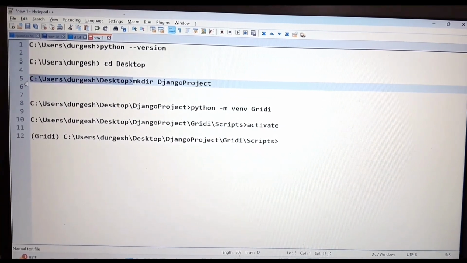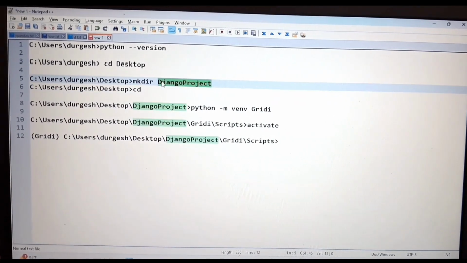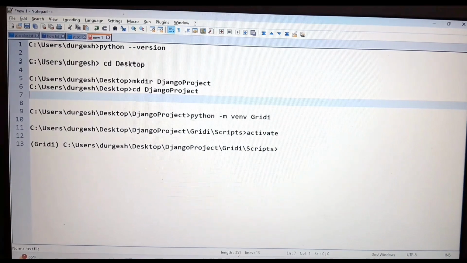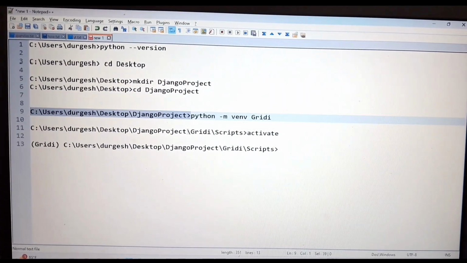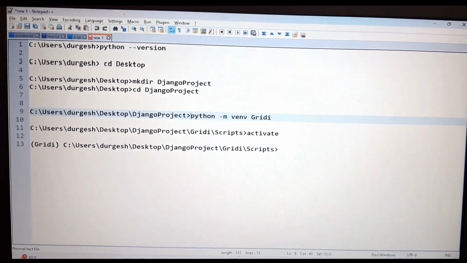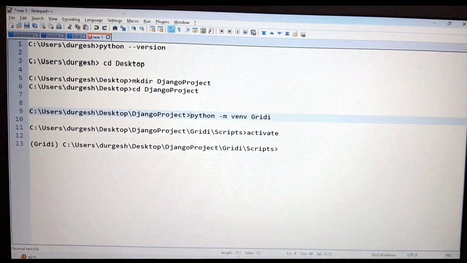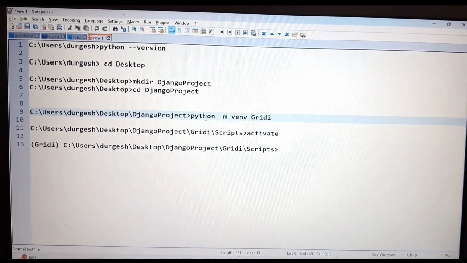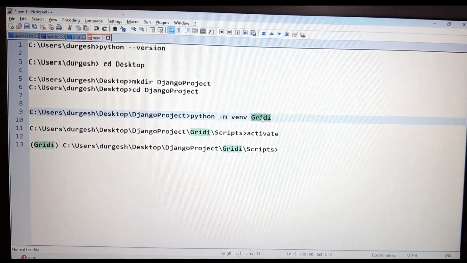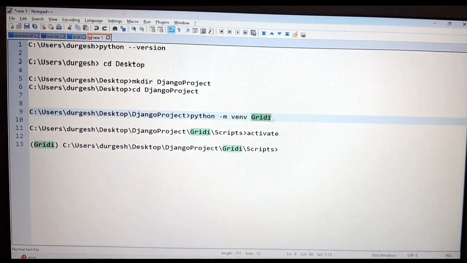One second, I will show you. Copy this entire name, and here you need to write cd, then this folder name. After enter, you will come here like this. After that, you have to create the virtual environment. The command to create the virtual environment is python space -m venv, then the virtual environment name. In my case, I'm giving Gridi. You can give any name.